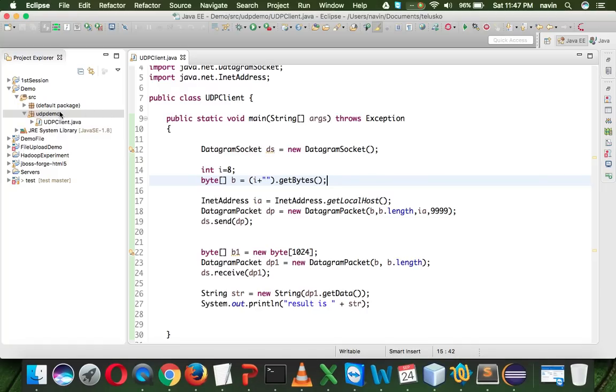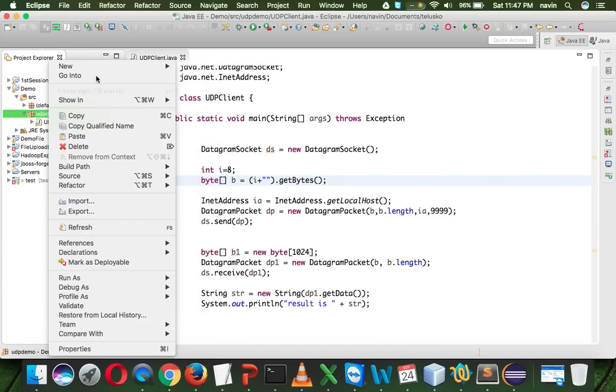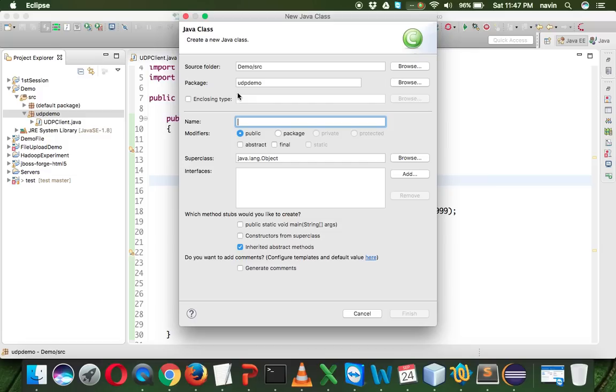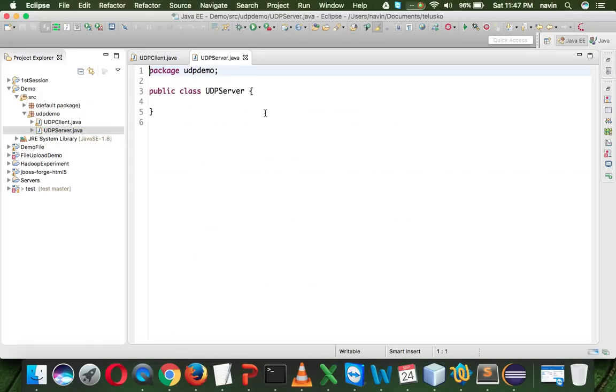Okay, so let me create one more code for the server. We'll right click here, we'll say new, we'll say class, we'll say UDPServer. So that was the client, and let's create a server now. For the server, we require public static void main, which accepts String arguments. Okay, now once you got a server, what do you need on the server side?